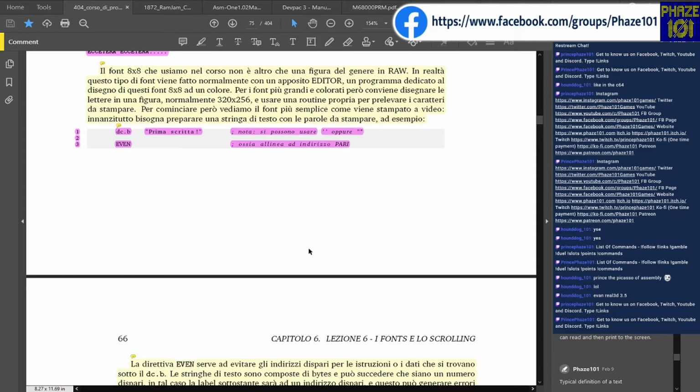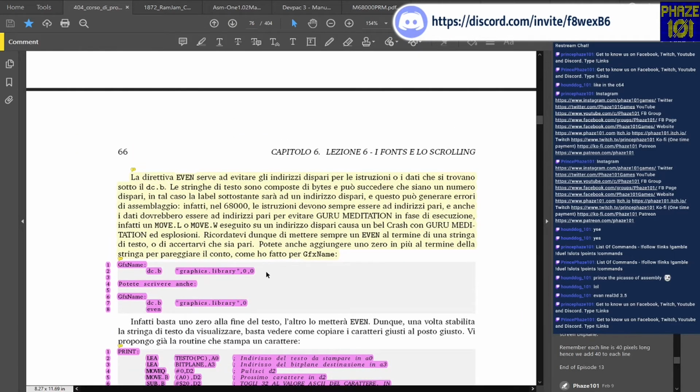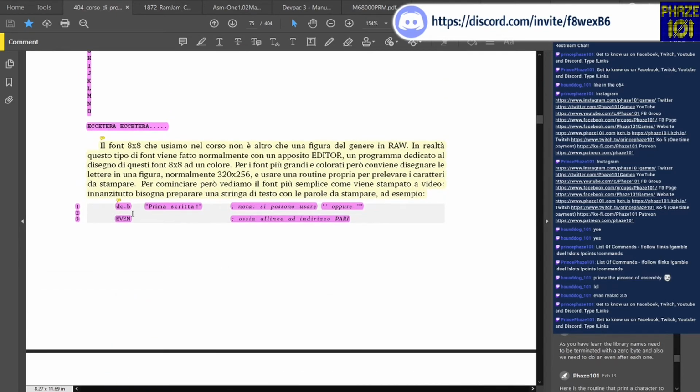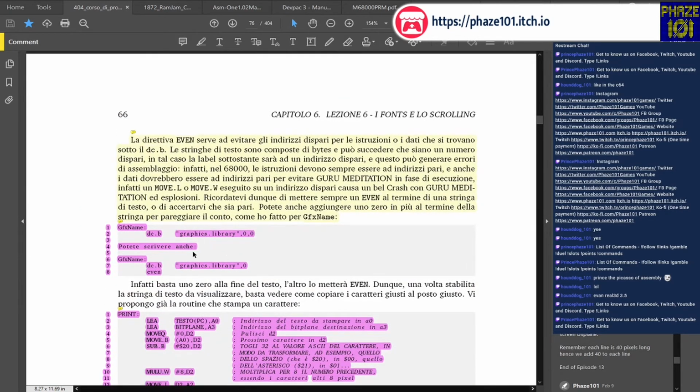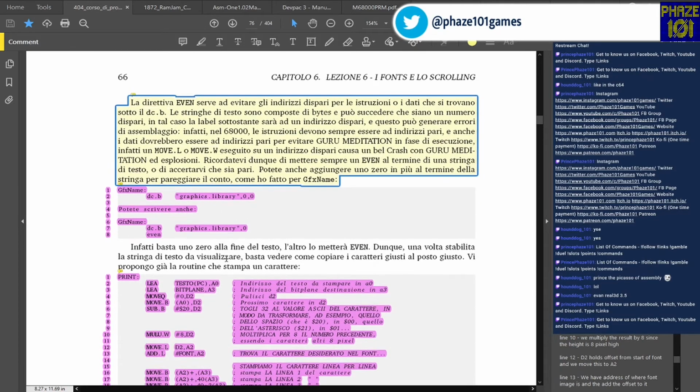So all this that I explained, I will explain it again next week, because he explains this twice, as I said. Please note that after we write a sentence, we need to finish it with a zero at the end and the even directive, like what we do for the graphics libraries, or whatever library we call.